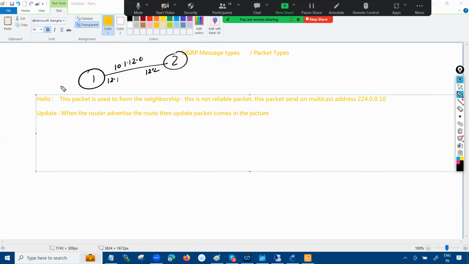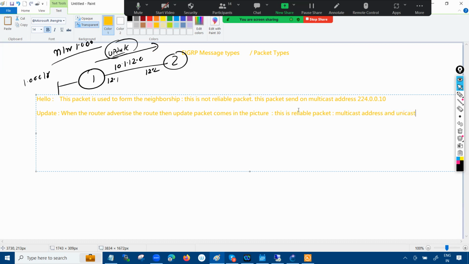Take an example: router 1 has a loopback, which is 1.0.0.0/8. If router 1 says, hey, network 1.0.0.0, then router 1 is going to send an EIGRP update packet. In this update packet, I will put the route information. This is a reliable packet, and this will be sent on the multicast address, and we can call it unicast too. Depending on the situation, it will go on multicast and unicast too.